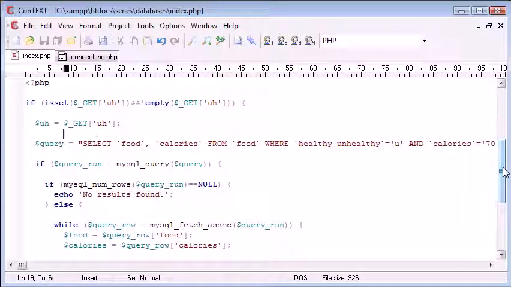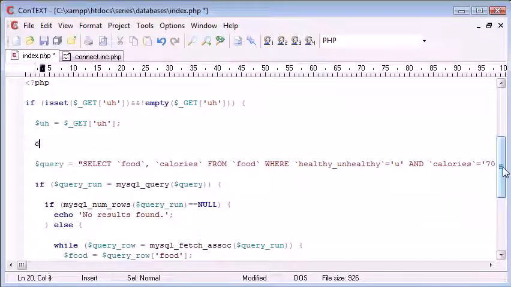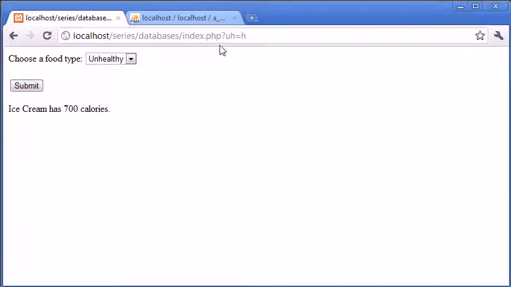Now let's kill the script there and echo this out, so we know we're basically testing for this being submitted. So we'll refresh the page back to index.php. Okay, so we've got nothing there now because we've killed the page. Choose a food type, unhealthy or healthy. So let's select unhealthy first, and we should be submitted a U here for unhealthy. And now healthy, submit, and we've got an H there.